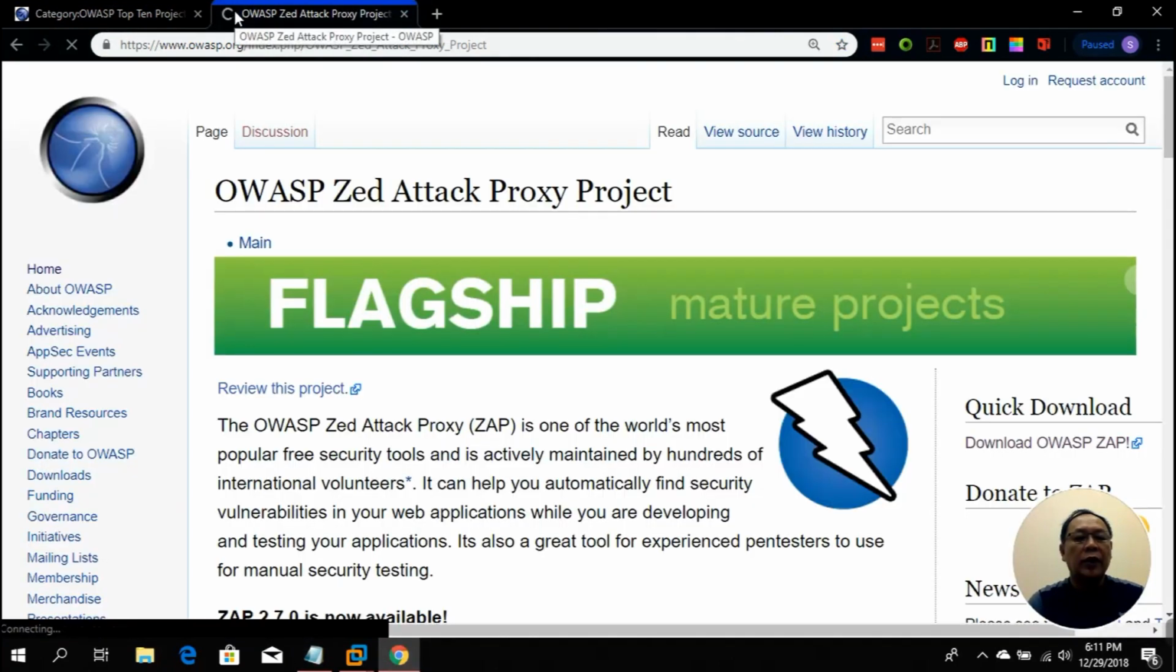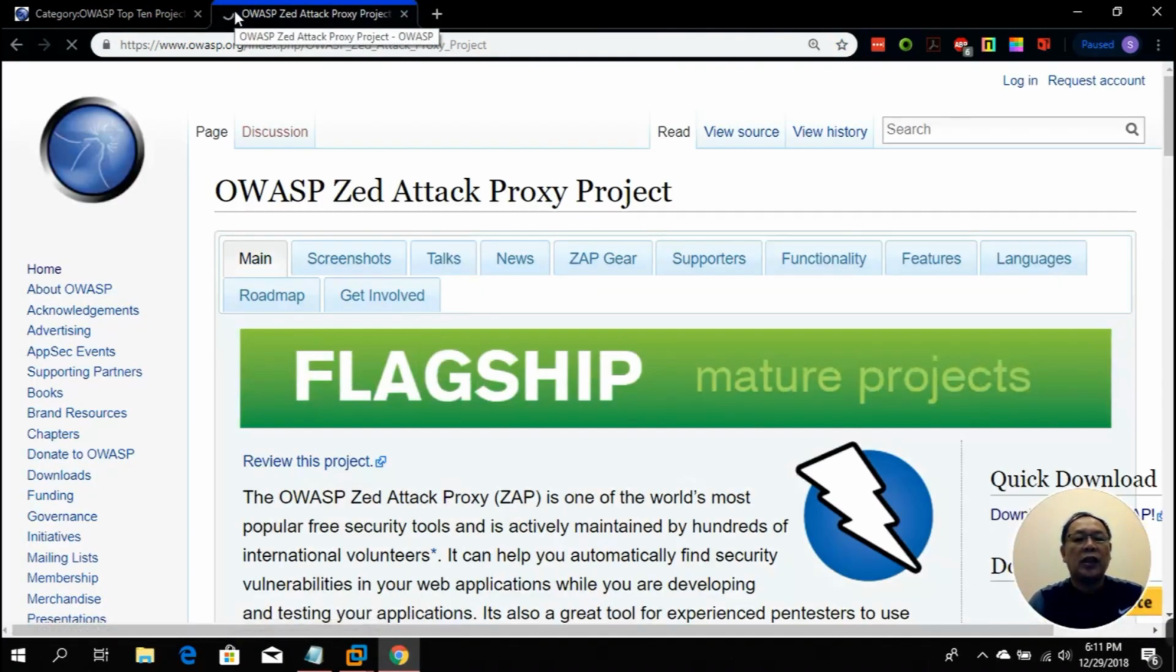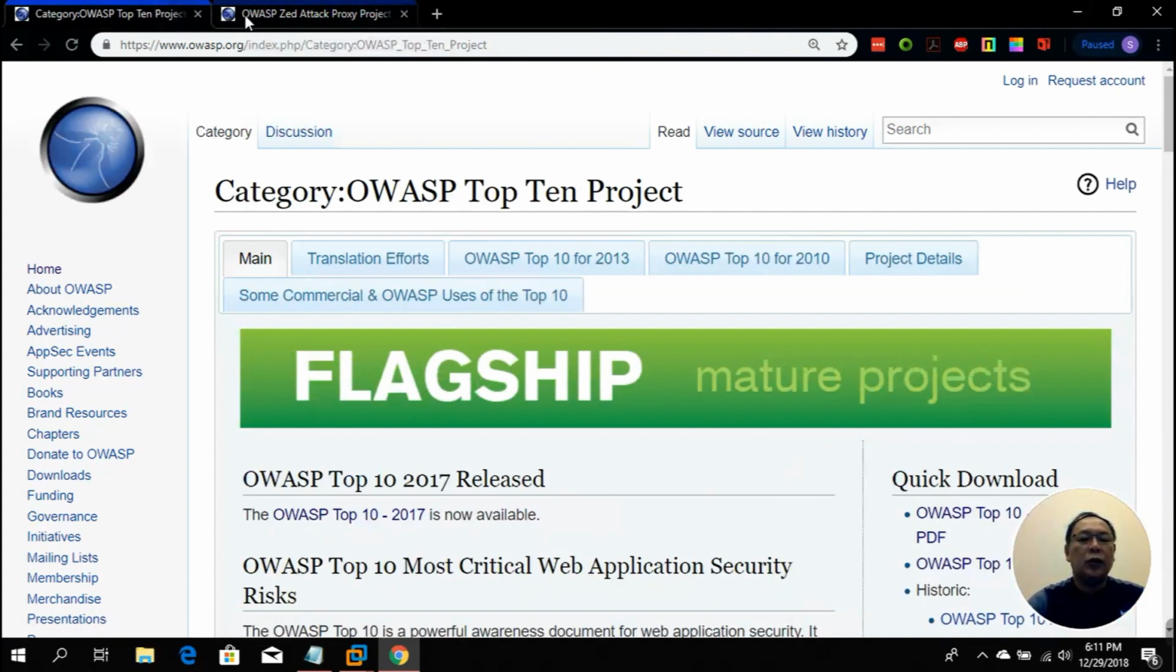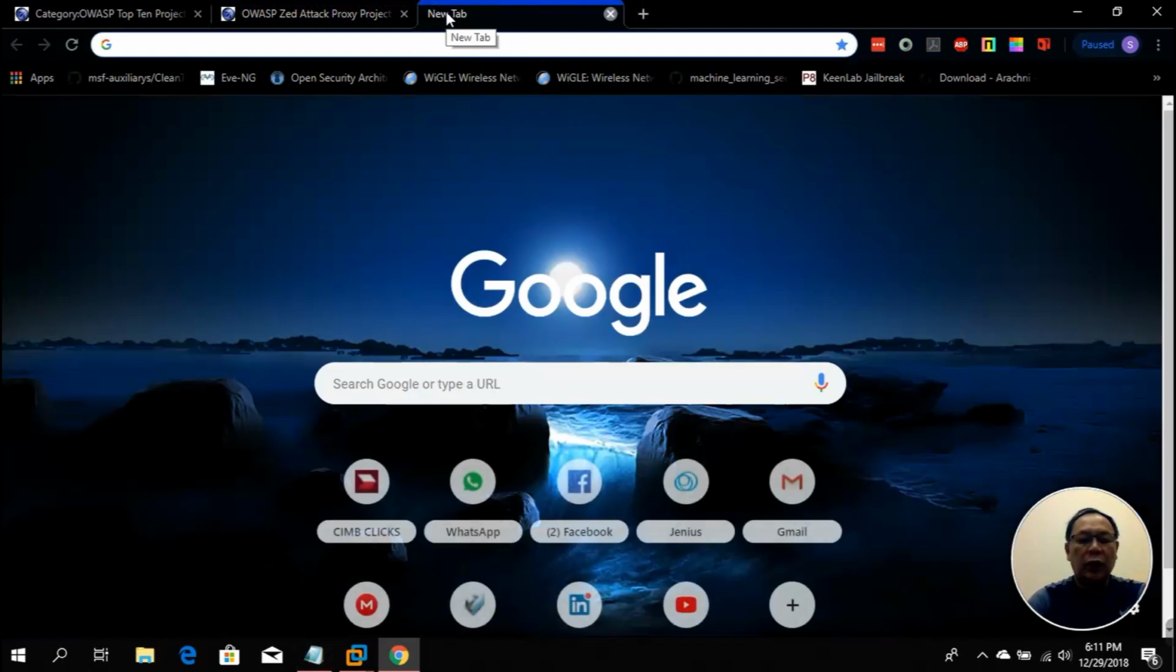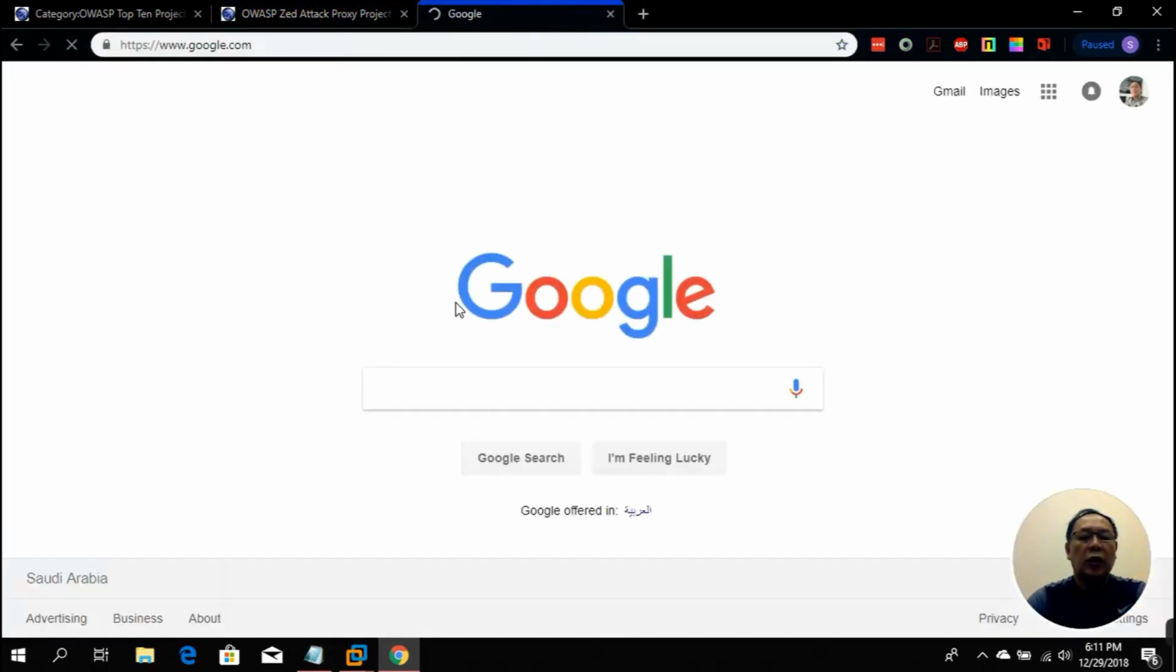This is the OWASP Zed Attack Proxy, the ZAP. So we'll mainly use these two tools. The first one is the reference, the OWASP top 10, and the OWASP Zed Attack Proxy. Oh yeah, I forgot to mention WebGoat. If you use Google, you can search for WebGoat.